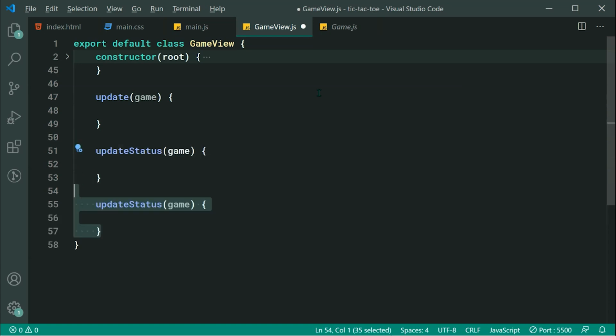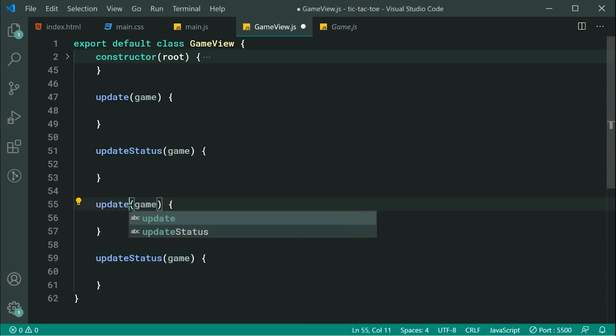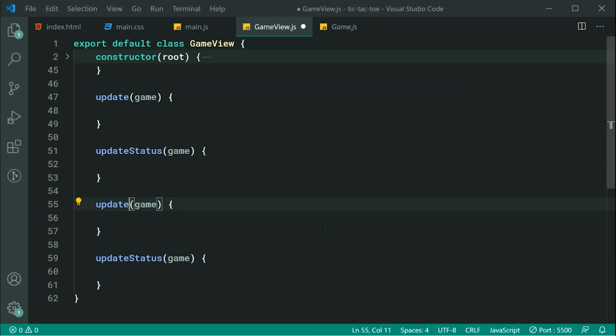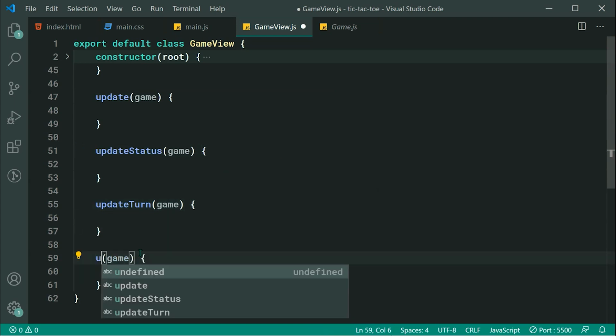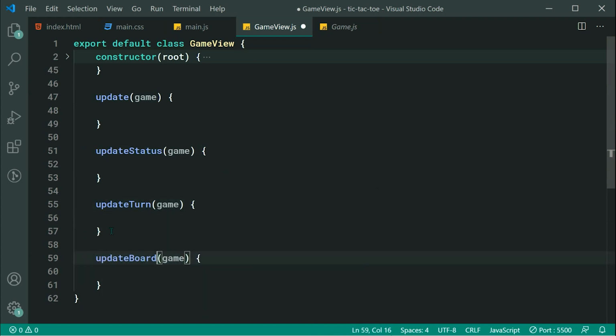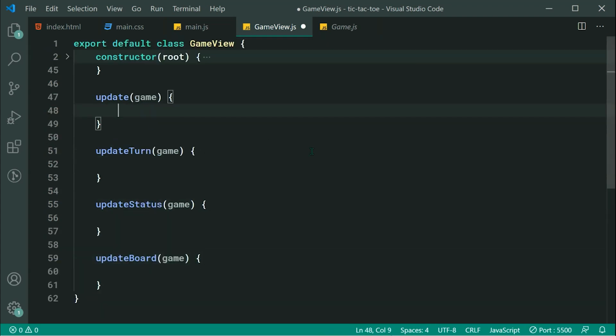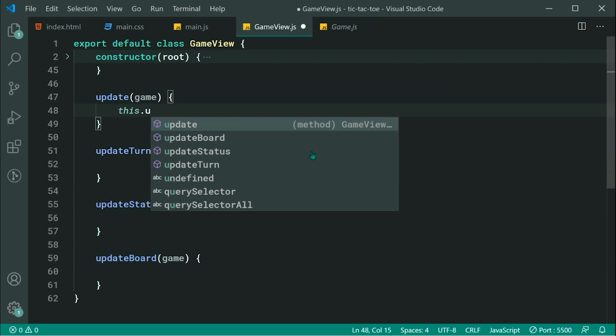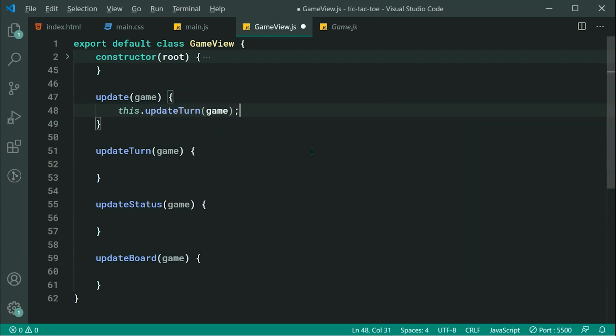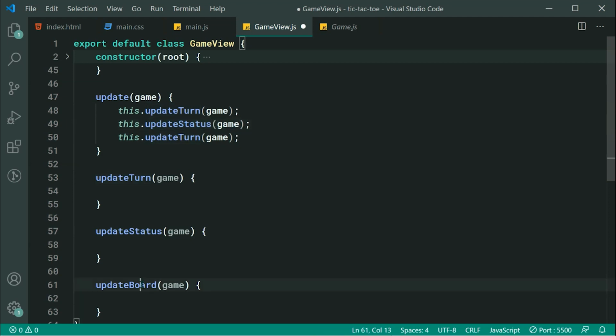Let's do the exact same thing twice more. We can do update turn. Okay, so update status, update turn, and lastly update the board. I might just swap these two around for consistency with the actual source code. So update turn, update status, and update board. So now we can simply call these three. This.updateTurn, pass in the game, and the exact same thing, update status, then update board. Like I said, I'm just splitting these up in order to keep things a bit more organized, but it's up to you how you want to call these or work with this.